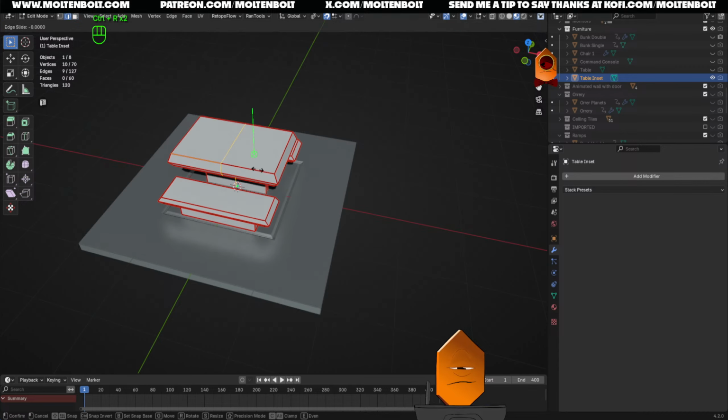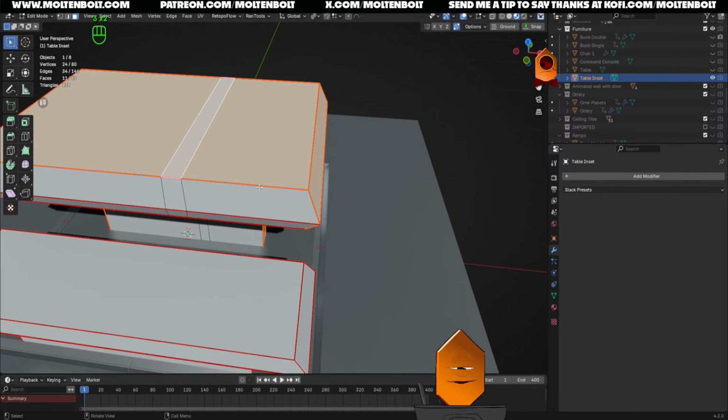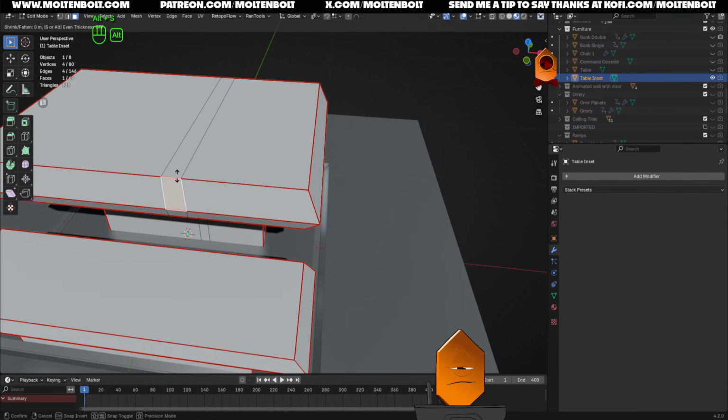I want to do a loop cut. I want to turn snapping off. Do a loop cut, like here, and then another one here. I just want to grab this loop of them. There we go. I'm going to inset it again.